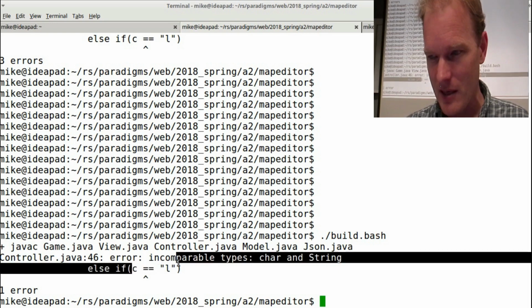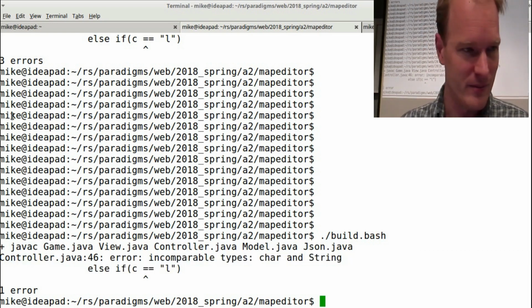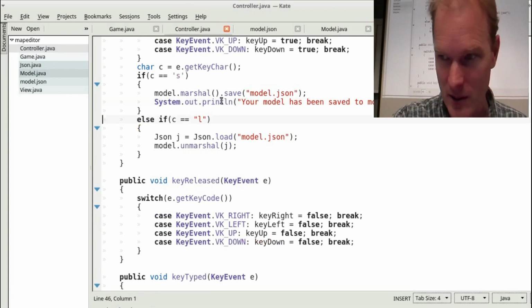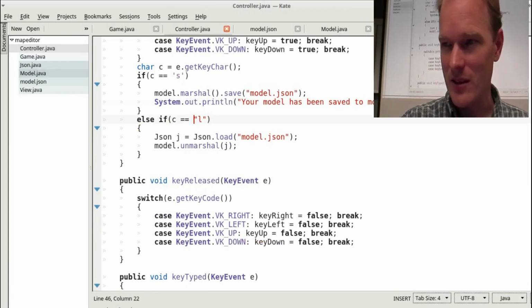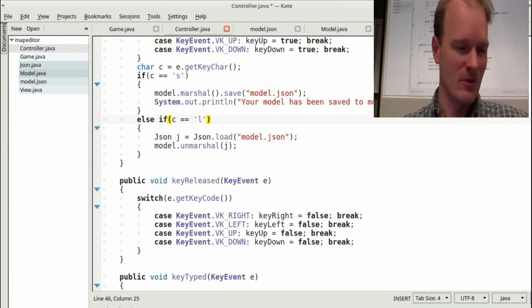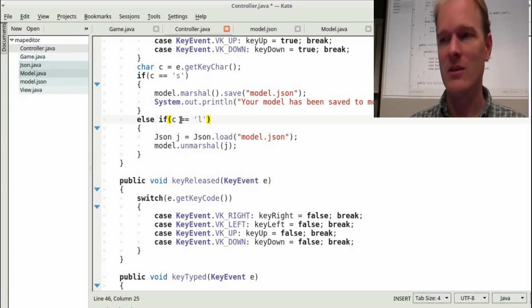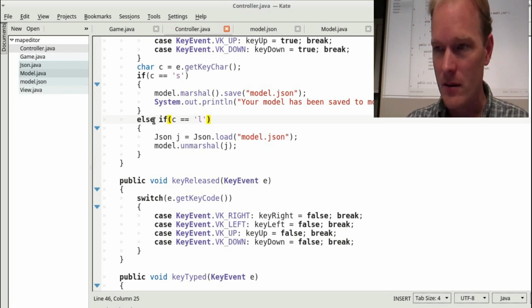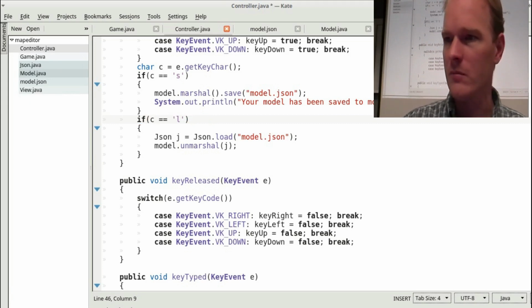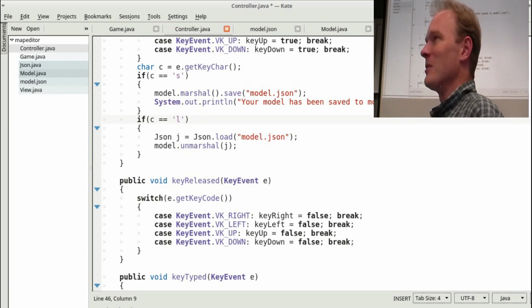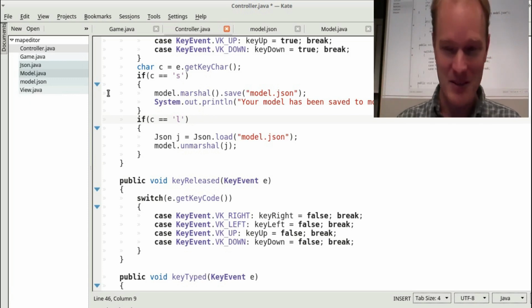You cannot compare a char to a string of L. Controller.java line 46. Yeah, I see you guys know how to deal with that one. See what I did wrong? I used double quotes instead of single quotes. Single quotes means a char, double quotes means a string. A string is an array of chars. You can't compare an array of things to just an element of a thing. So, no good reason. Both would work equally well, because if I pressed S, I obviously didn't press L, so the logic works out the same either way. Let's do it this way.